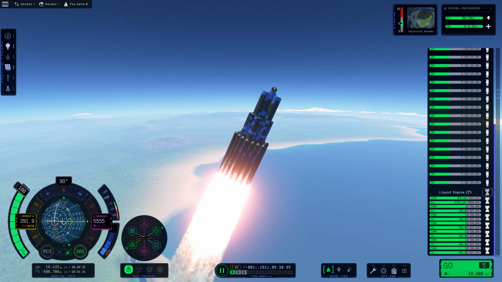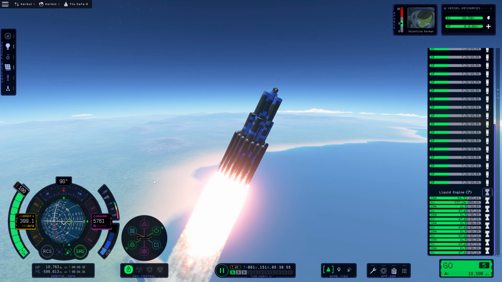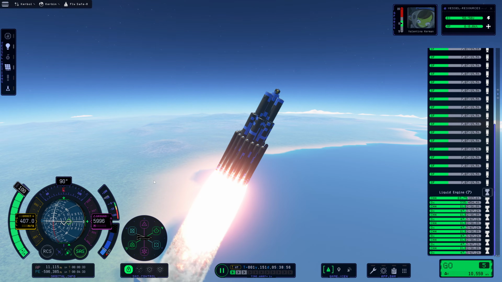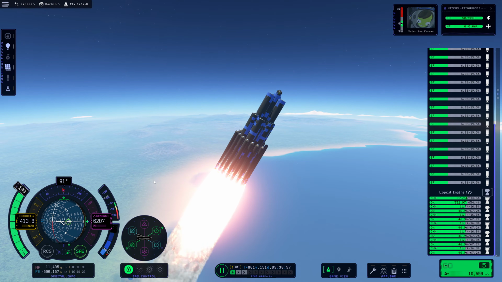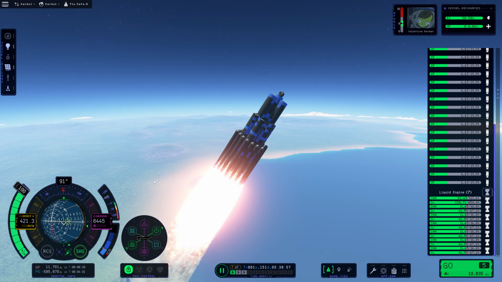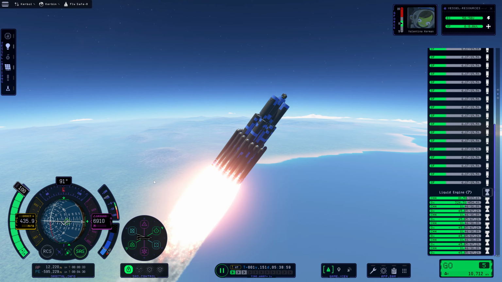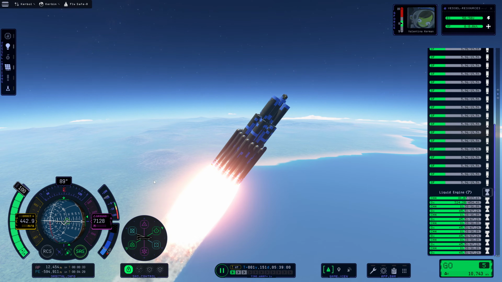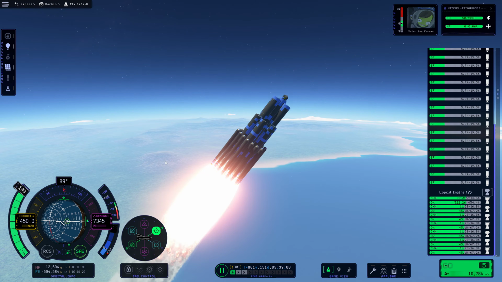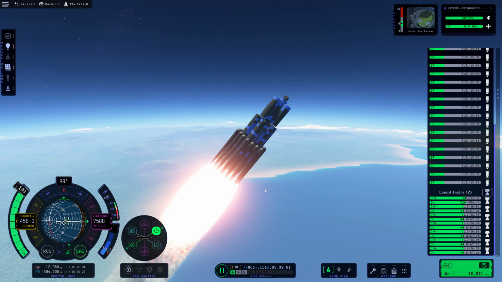Time to apoapsis is currently about 30 seconds, and I want to just park us at prograde. We're going to burn on the prograde marker until we have an apoapsis of like 500 kilometers. I want this to be pretty high up. So we're just continuing to head over. I'm just going to lock us to prograde at this point.